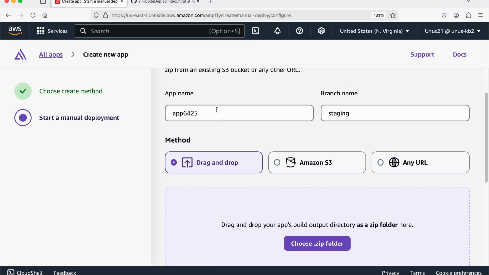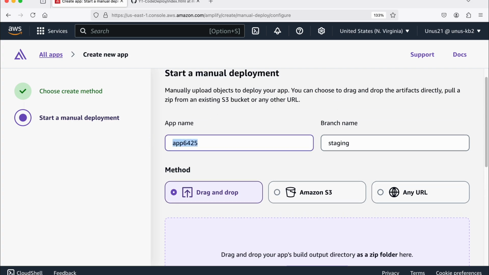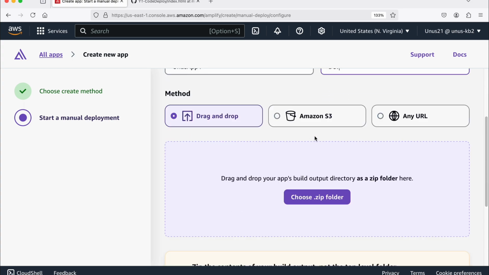Click on next. So here you can give an application name. I'm just giving my name here, and branch name, I'll give it as dev. And if you have stored your index.html zip file in Amazon S3, you can select that, but right now it is on my laptop. So here you have to choose the zip folder. I haven't created the zip folder. Basically, even if you have your index.html file, you need to convert it into a zip file. Okay, so I need to do that.